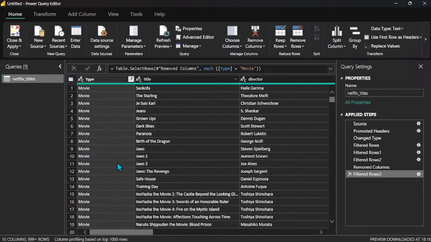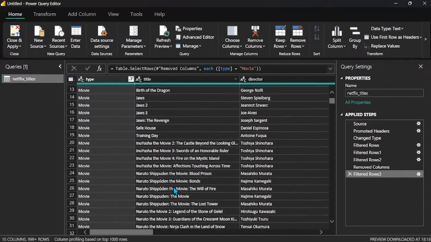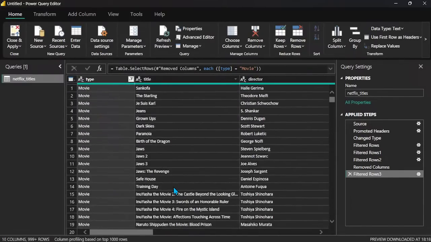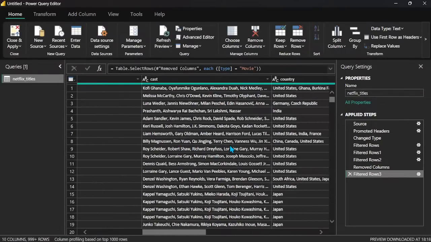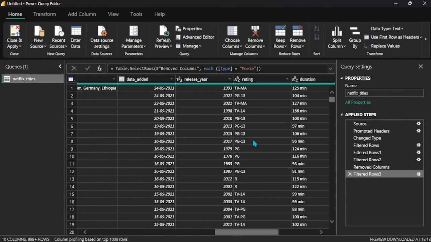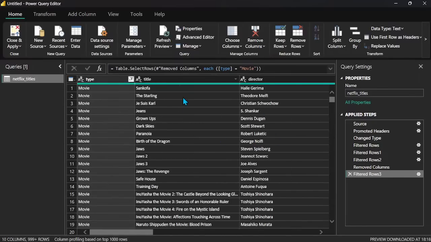Okay, so that's Sankofa and the Starling, Jesus Call and Jeans and Grounds Up, Dark Sky and Paronia, Birth of the Dragon, Jaws, Jaws 2, 3, Jaws the Revenge, Safe House, Naruto, Inuyasha. So these are all movies, based on the director name, the cast, the country of release, the date added, and the release year. So the entire details are there.